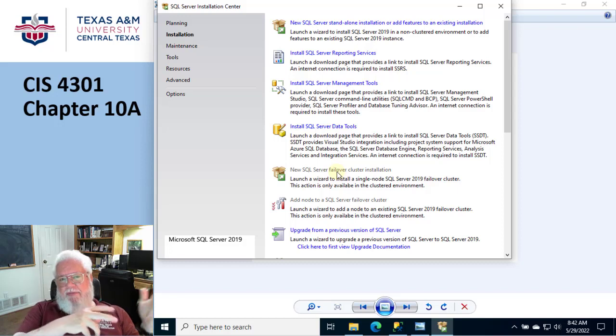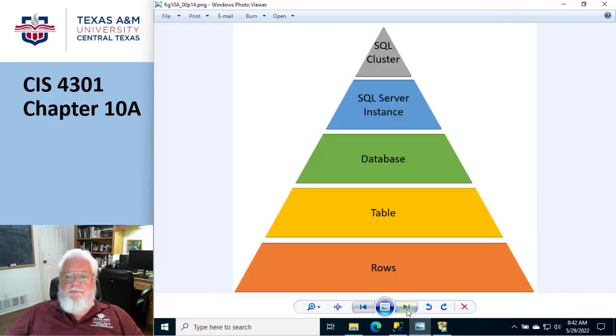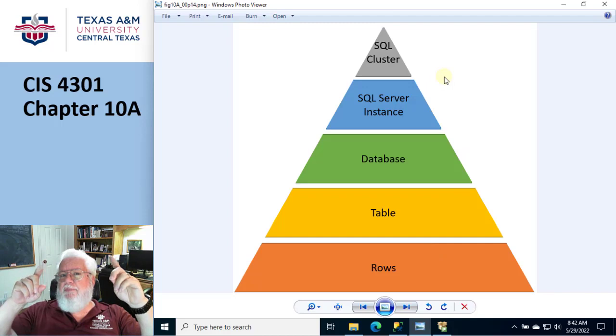So it makes more sense to put it in another physical server. But that's not really the point here. Okay, so I have a new diagram here. And this is the new information pyramid.